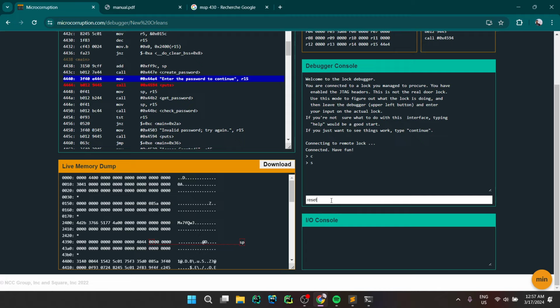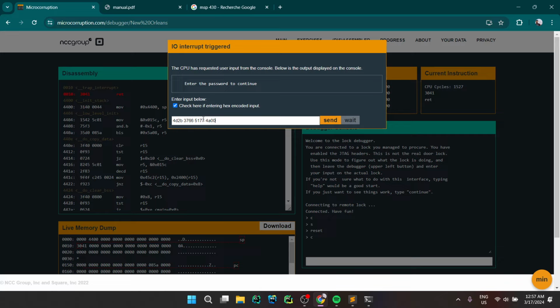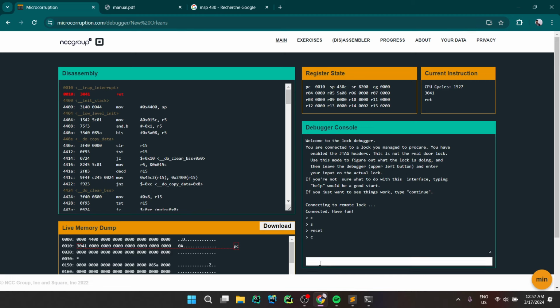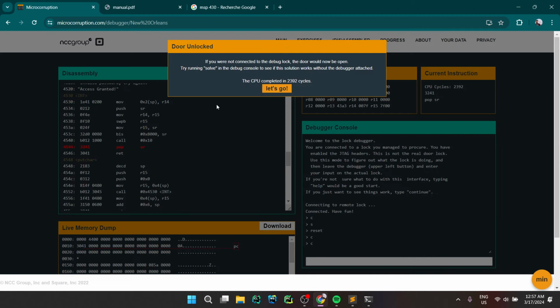Now if we reset and try to solve the challenge using this one, we need to check the hex encoded, because we are passing down hex values. We send that. Yes, door unlocked. This is actually the password.